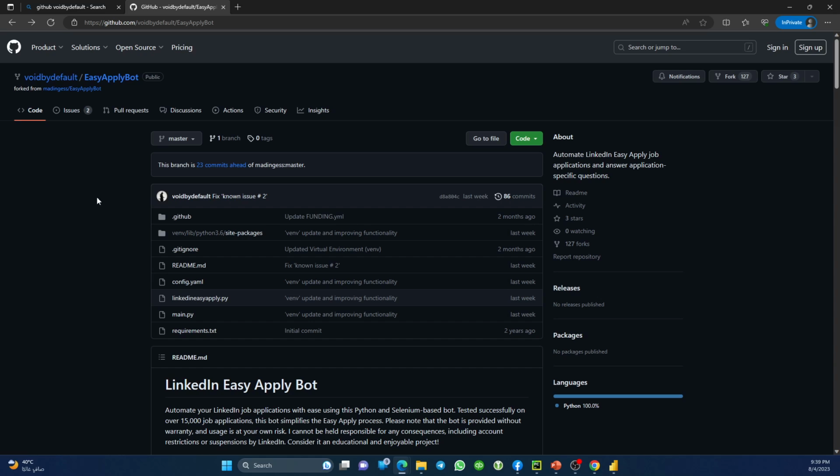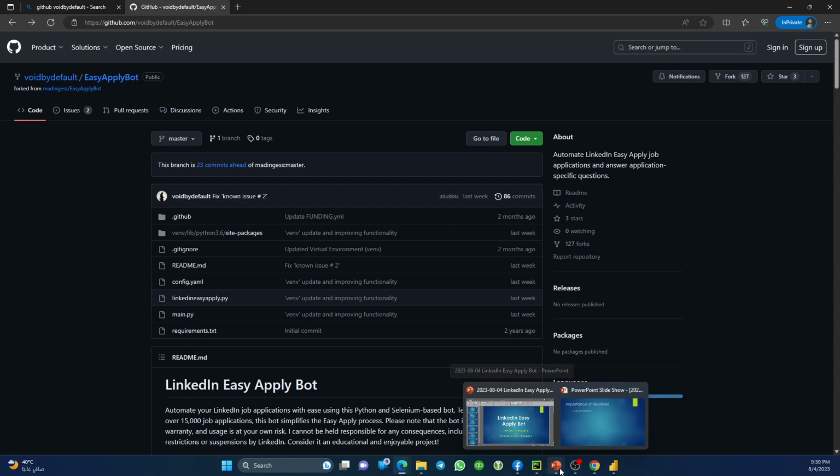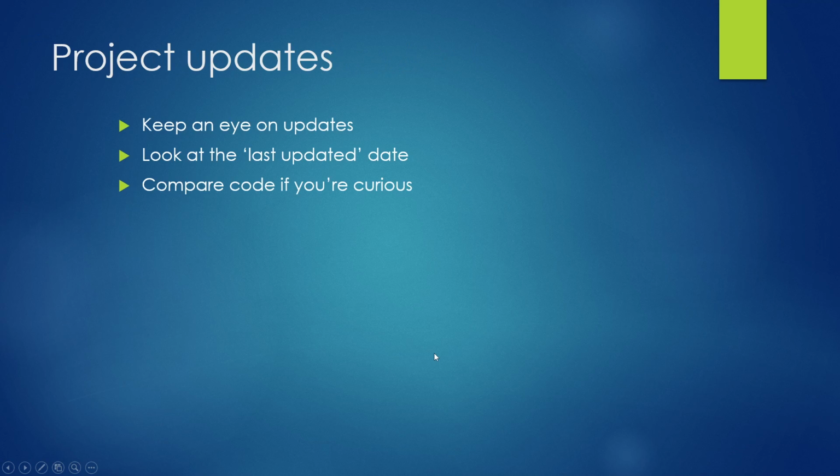If you're posing any questions or submitting a bug or something, it has to be based on my code. All right. So I think that is very clear now in detail. Now let's talk about how you can keep an eye on the updates.